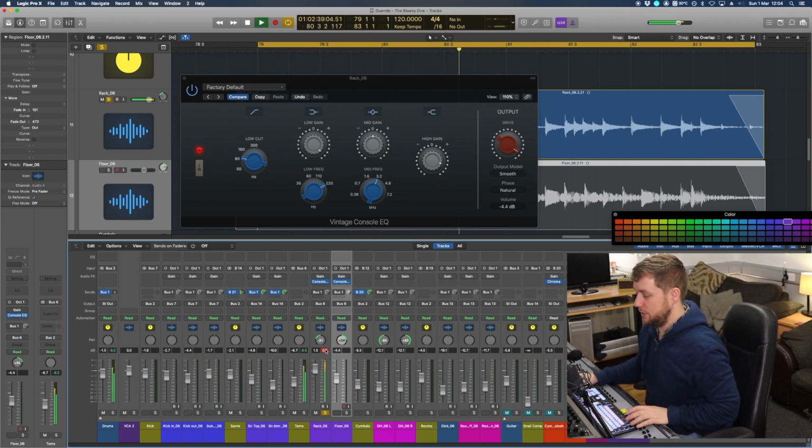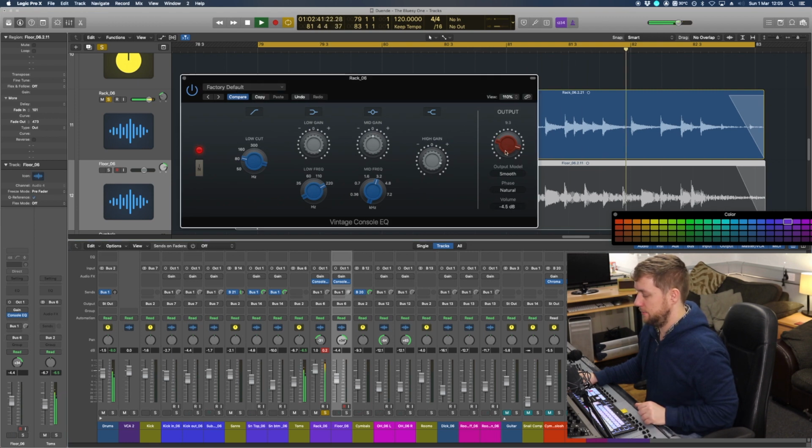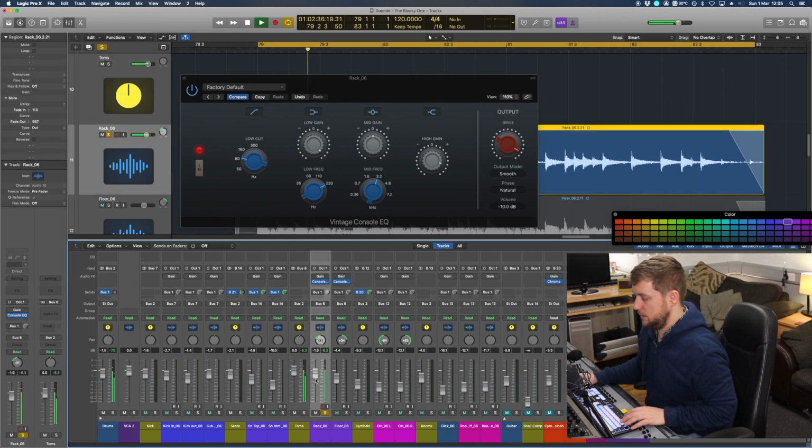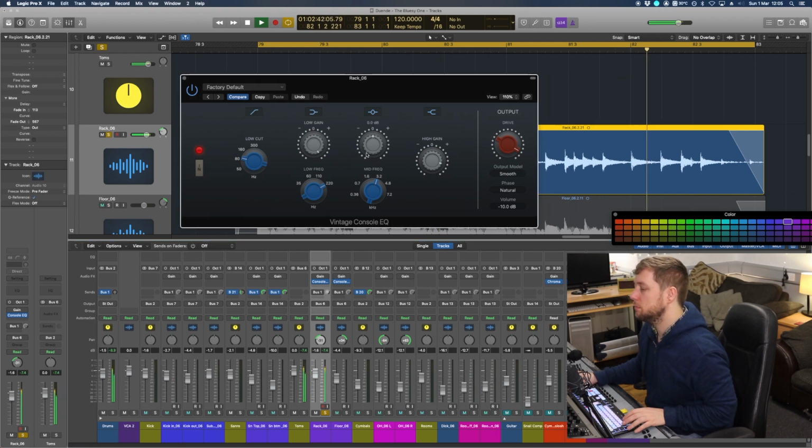So see, we're here on Logic. We're clipping at the moment. Drive down a little bit, and the volume. Let's bring this back off that, so that's the rack tom.